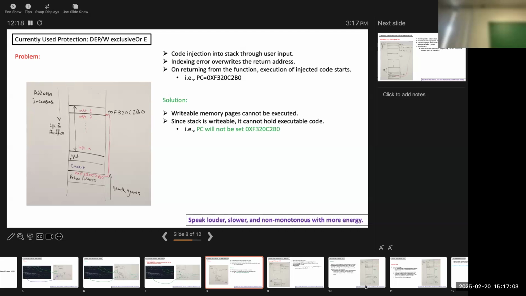So the problem here is that the attacker can inject code into the stack through user input, and the indexing error permits the attacker to override the return address. After executing the function, the PC is loaded with this particular value, so the instruction will start executing from there. So this is the problem against which we need protection.